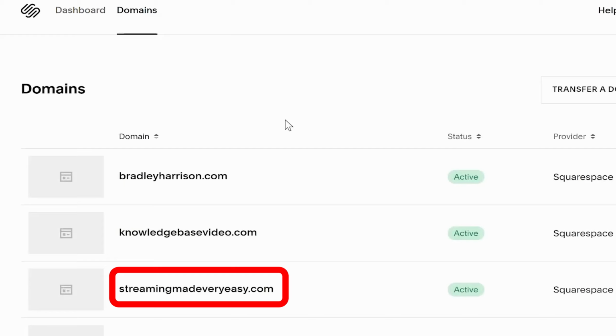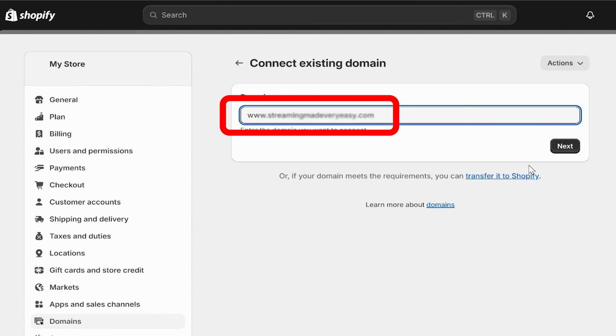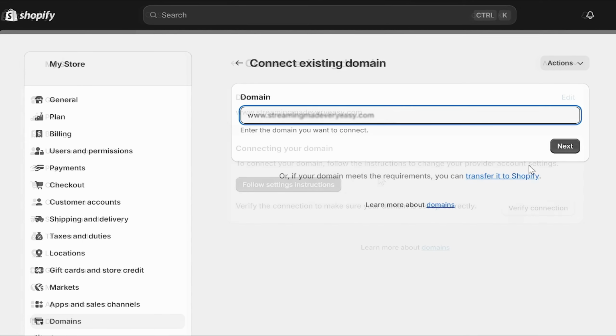Then here you should go to Squarespace, go to domains on the top side, then here you should copy the domain that you want. I will copy this one, streamingmadeeasy, because it's active. Then you should type here www dot, then paste the domain that you have copied, then click on next. It will show you here this page. Just click on verify connection, and now it will show you here this page.